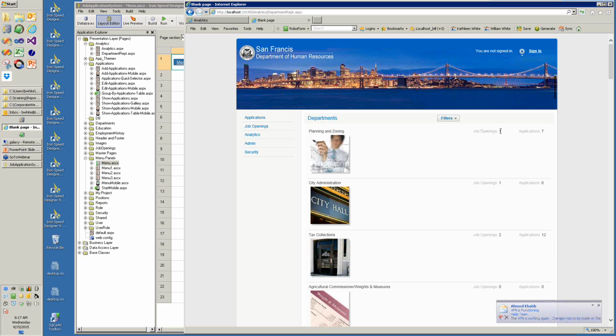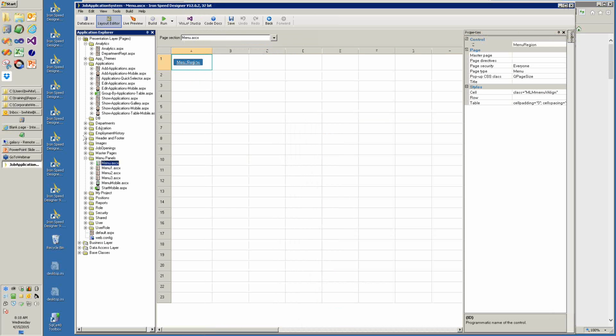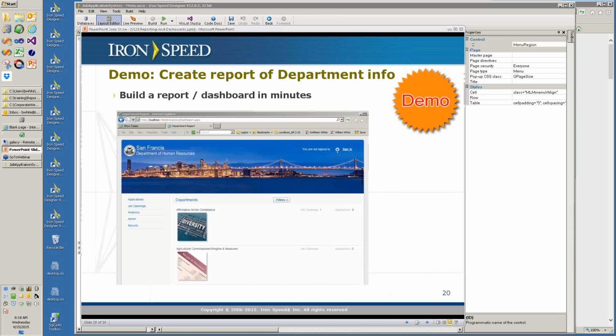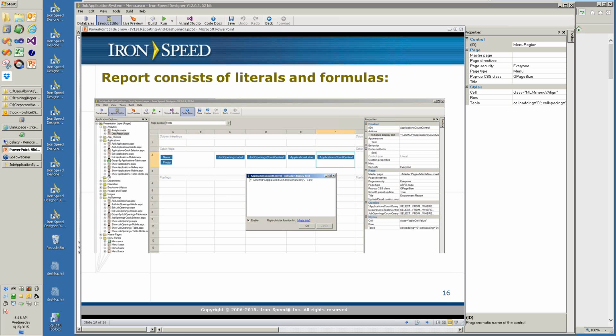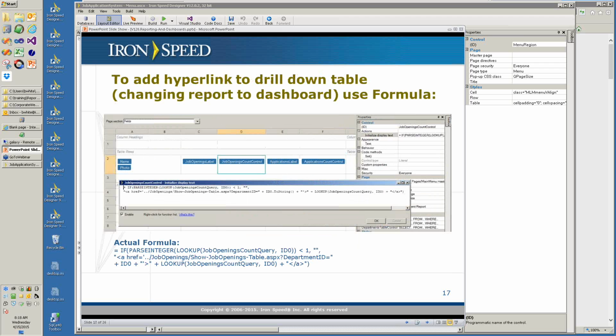But I want to put a link in it so I can change this report into a dashboard. A poor man's dashboard, but nonetheless a dashboard. We'll put a link here that will allow us to actually link to our job openings. Well, to do that, if you'll remember our slides, we'll go back to reports. There's the report we created, but we're going to change the report here by adding HTML that performs a link, and here's actually the HTML we're going to add.